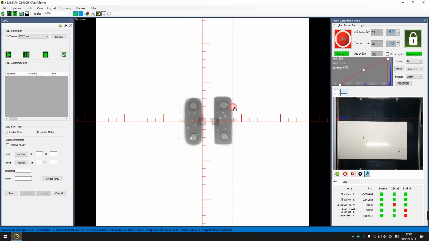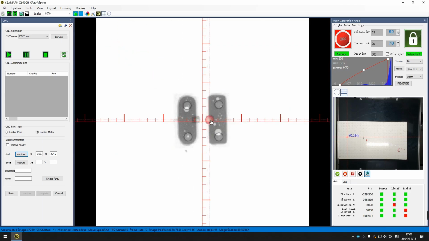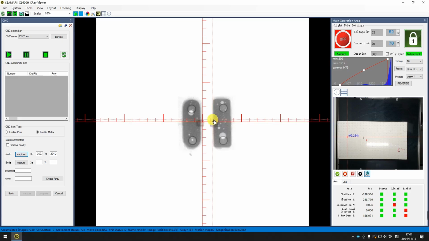Capture the start. Okay, capture the start. And move to the end. This is the big start and the end. Find the end and align again, and put the symbol in the same place to make sure it matches. Okay, in the end.